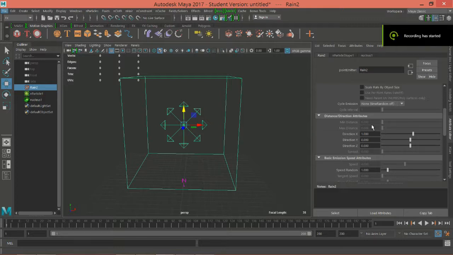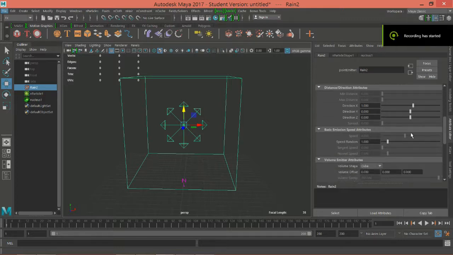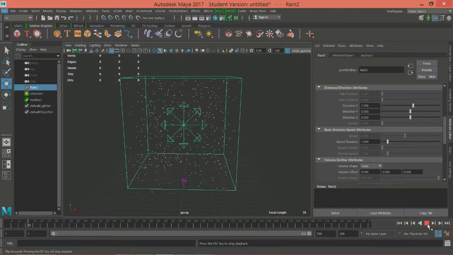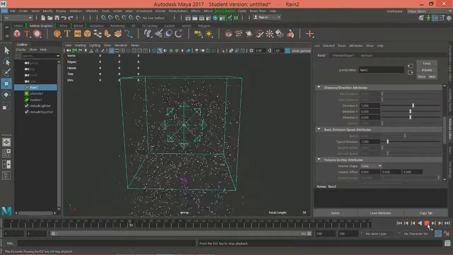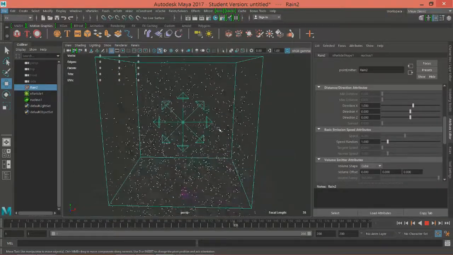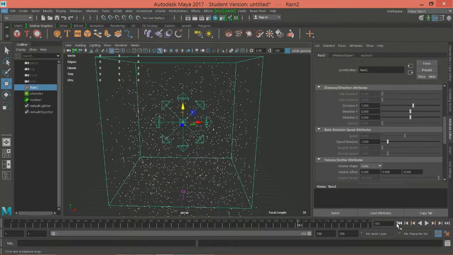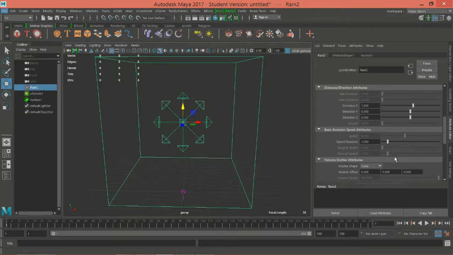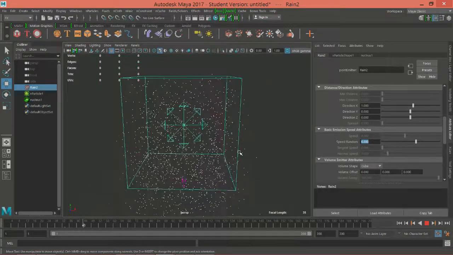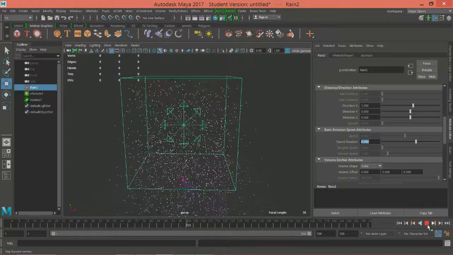We're going to scroll on past distance and direction attributes and go to basic emission speed attributes. Now speed is currently set at 1, and this randomizes the speed by 1. As you can see, some of them fall a little bit slower than the others. But the best way whenever working with emission types or the effects is to really crank it up, and this shows you. So we're going to put it up to something like 6. And this is speed randomization. So some will fall anywhere between 1 and 6. And as you can see, it's a bit more hectic. It's all over the place.